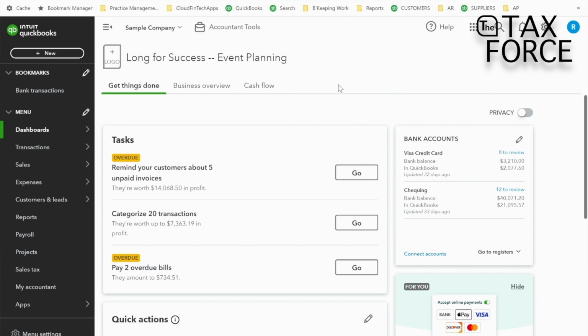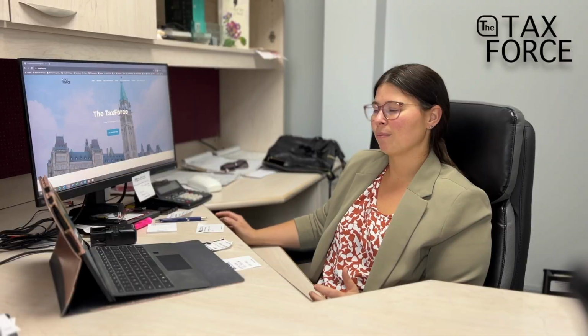Okay, so I'm on my dashboard here. This is actually a recently revamped dashboard, and it shows you a few more things which I really like. When you log in, you're going to see overdue invoices from your customers. You're going to see the number of transactions that have not been categorized, and you're going to see bills that are overdue. And we'll dive into each of those individually.